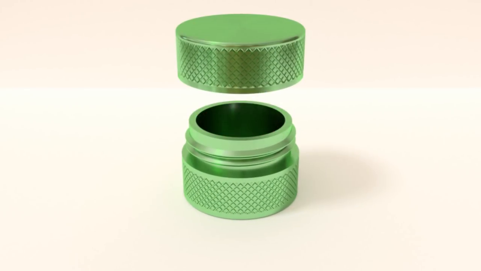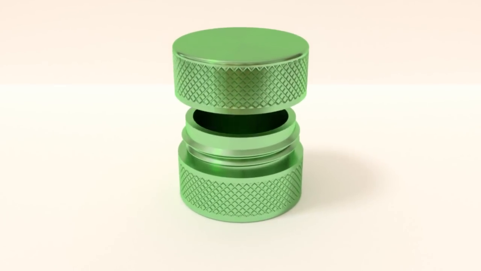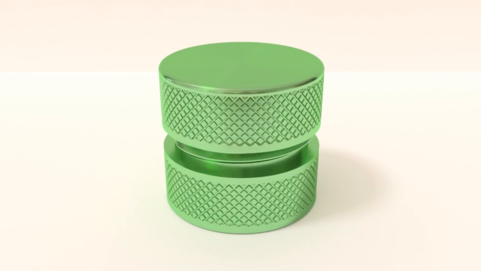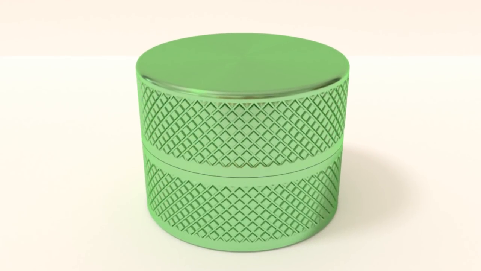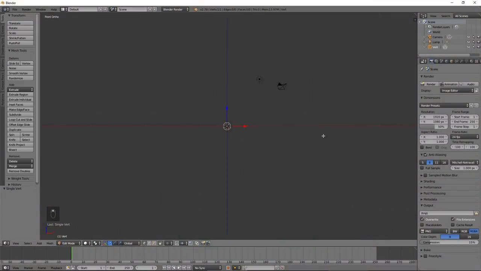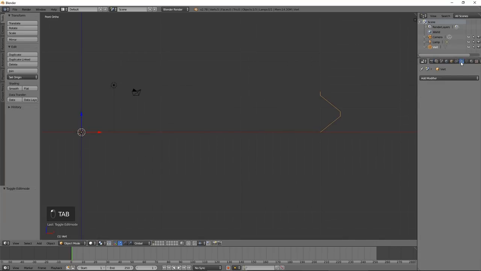In this tutorial, you will learn how to design 3D printable objects with threaded surfaces, such as screw caps, bolts and nuts, in Blender. A basic threaded surface is very easy to model in Blender. Just create a thread profile, such as this broken line, and apply the screw modifier to it.